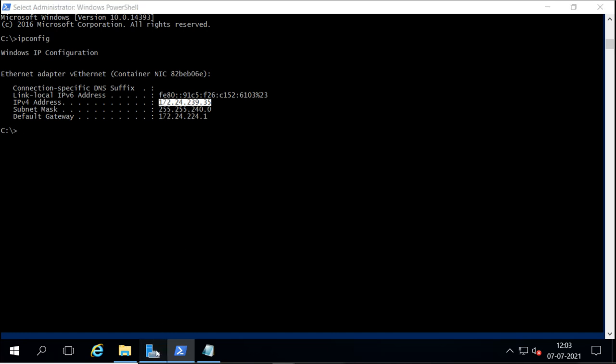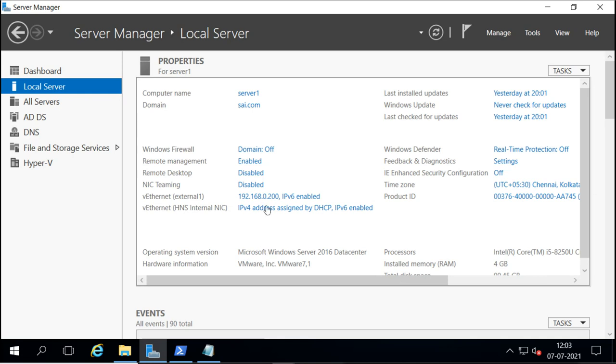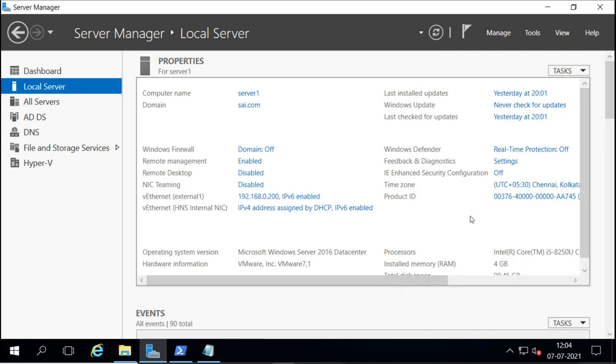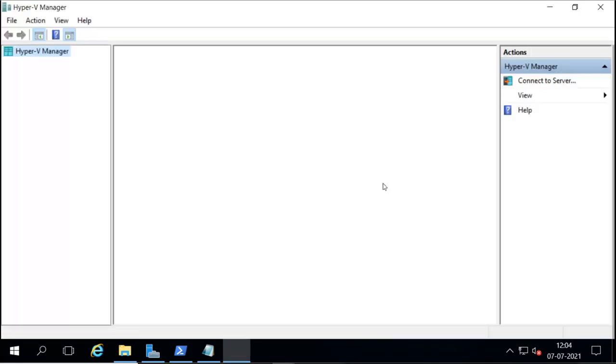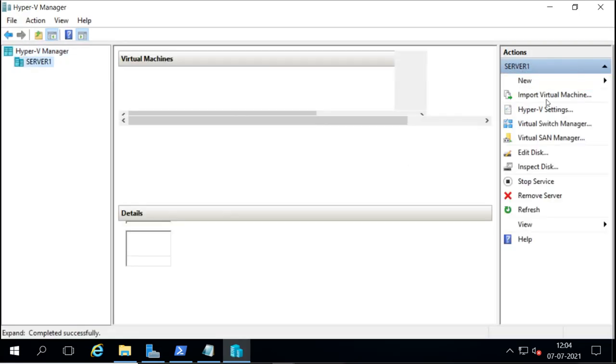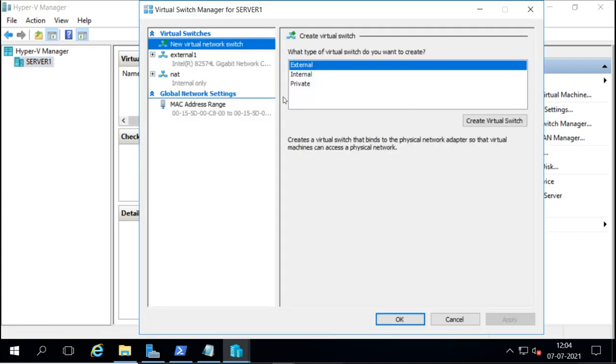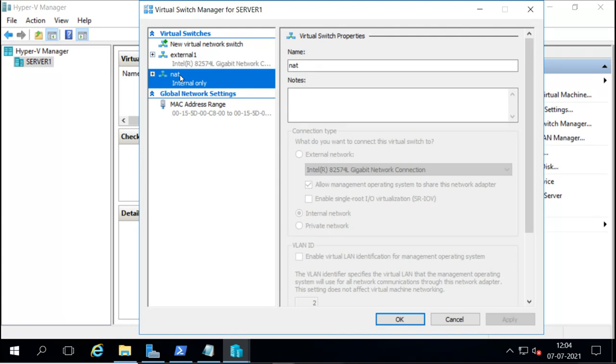It is coming from the Hyper-V virtual switch manager. This is the NAT switch which is created for Docker. It is automatically created when we configure Docker. If you want, you can create it manually also. You go to the Hyper-V manager, and I will show you the switch. It is created automatically, so when you go to the switch manager, we can see this switch here.